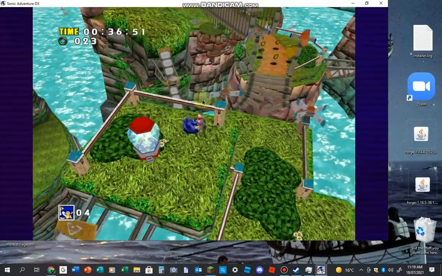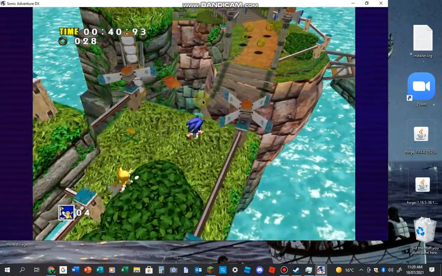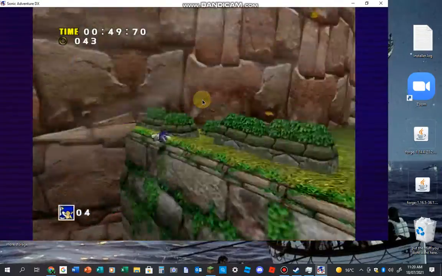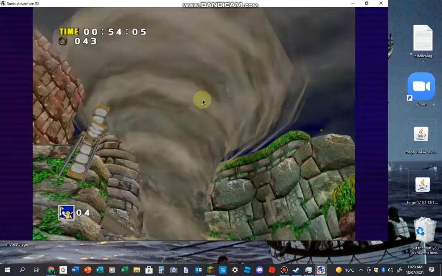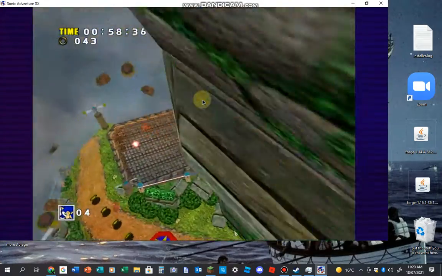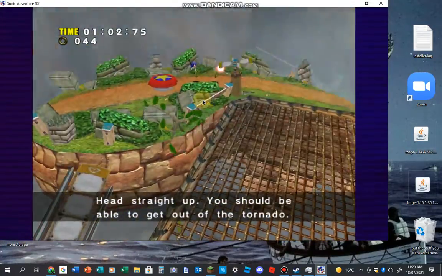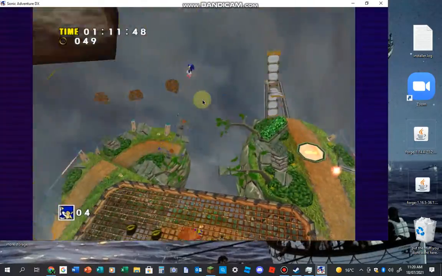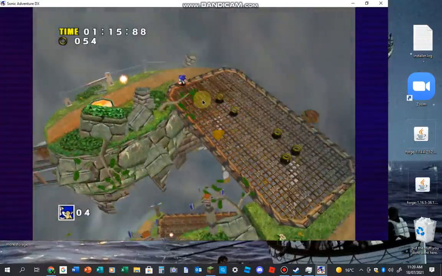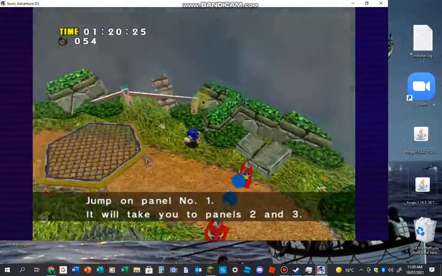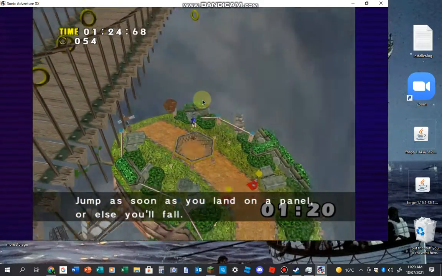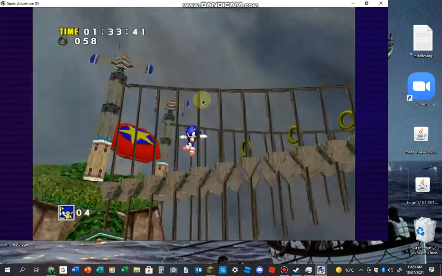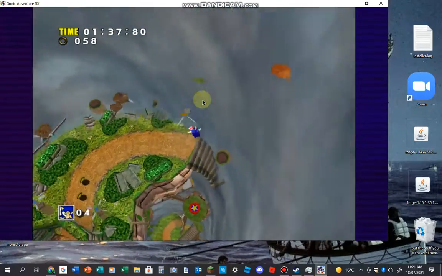Phew. My rings, cool. The music is, oh no, I hate the tornado part. What? Get out of our plane? Why? This part sucks. Oh no. It's like the panel parts. What? There we go. Nearly out.